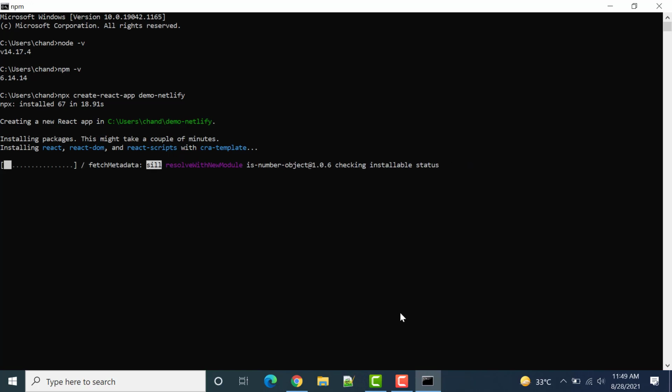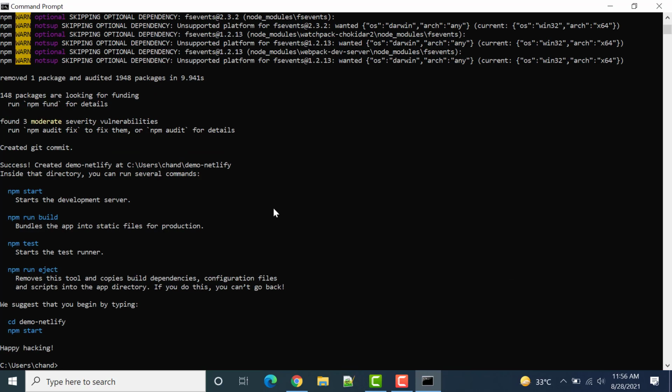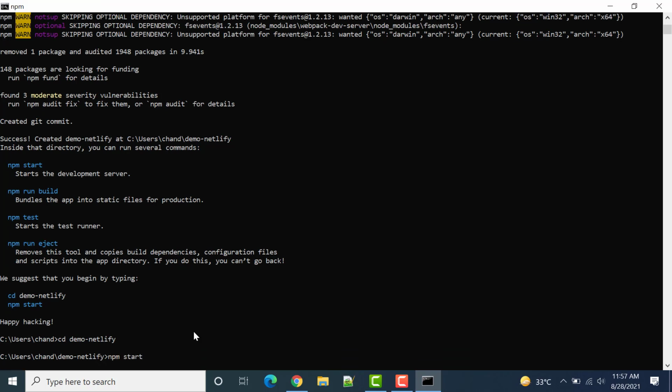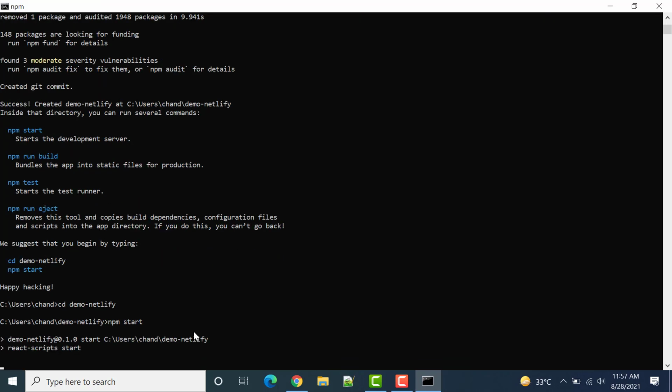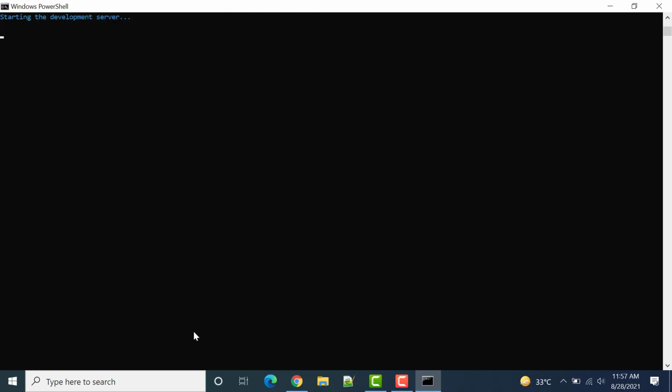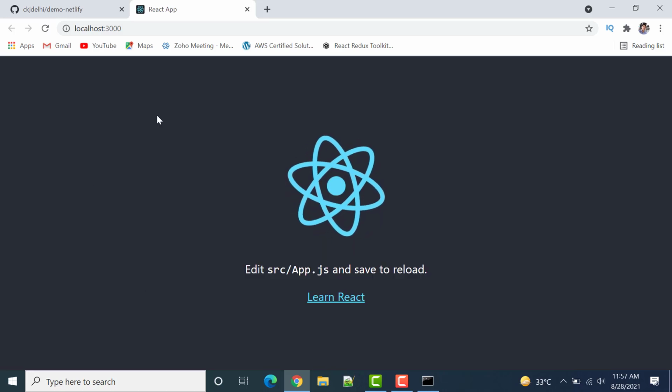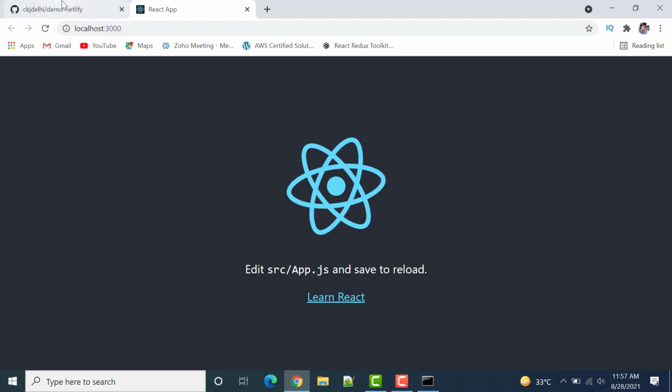So let's wait. Now you can see the React.js project is created. We can do cd demo-netlify and then npm start, just to verify whether React.js is working properly or not. Yes, React.js is working fine. Now let's move to step 2.